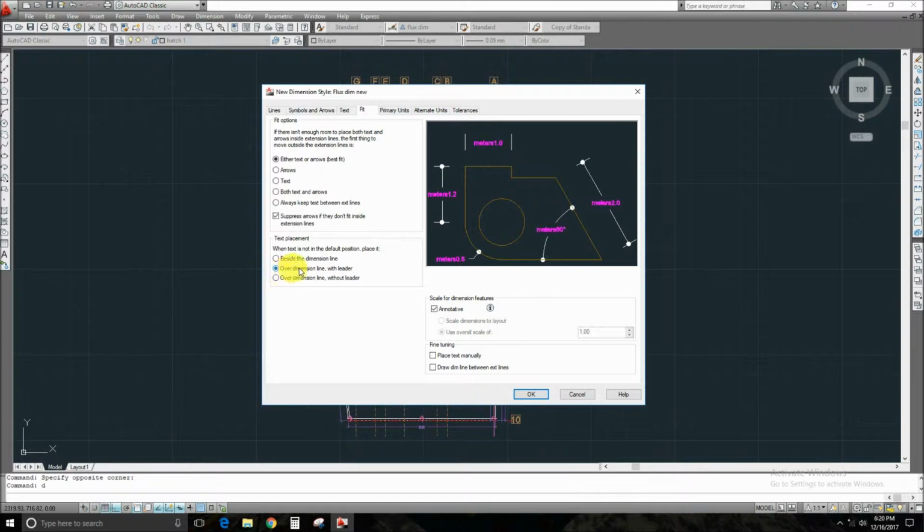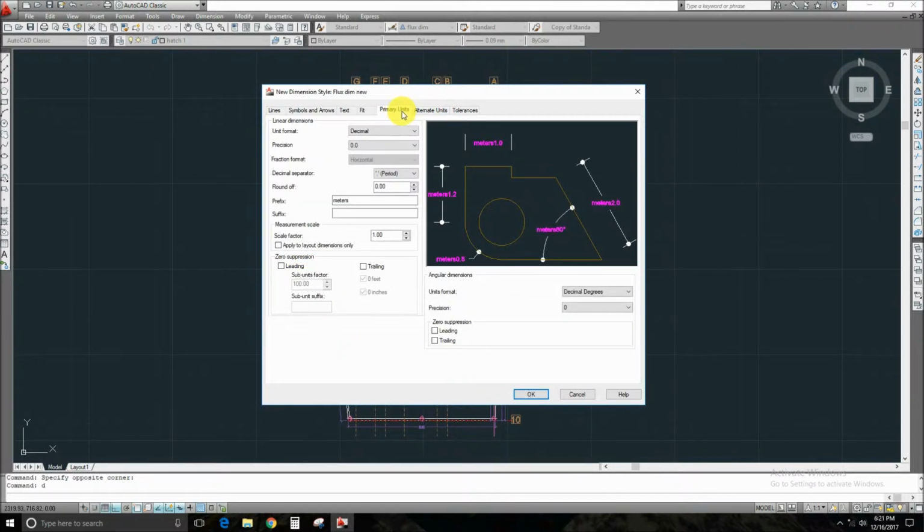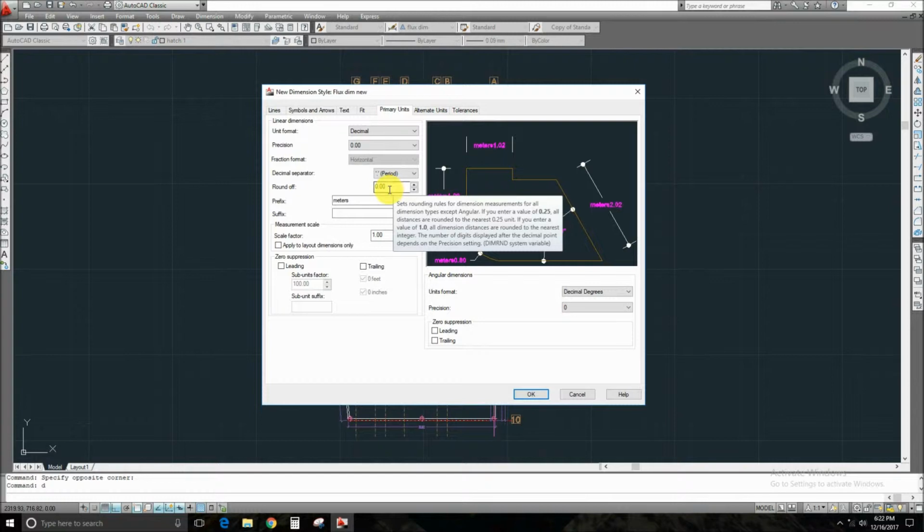So I'm going to set it as over the dimension line with leader. Now you can set primary units by here. This will be your unit format. As I am working in decimal unit format, my precision will be 0.00, and this is the decimal separator. You can also use comma and space. This is the round off. If you are working on exact units, you don't have to use these round off.